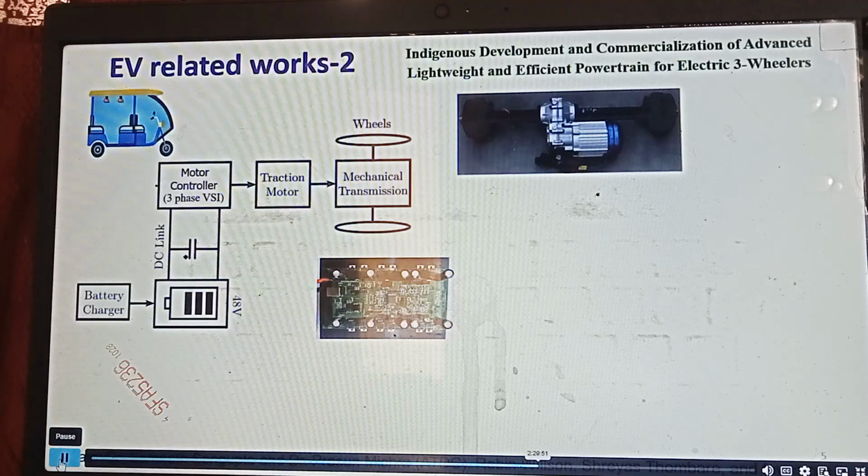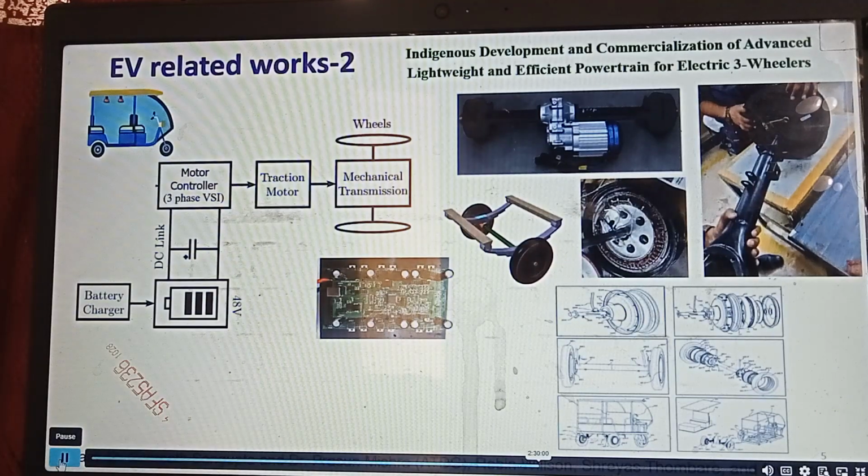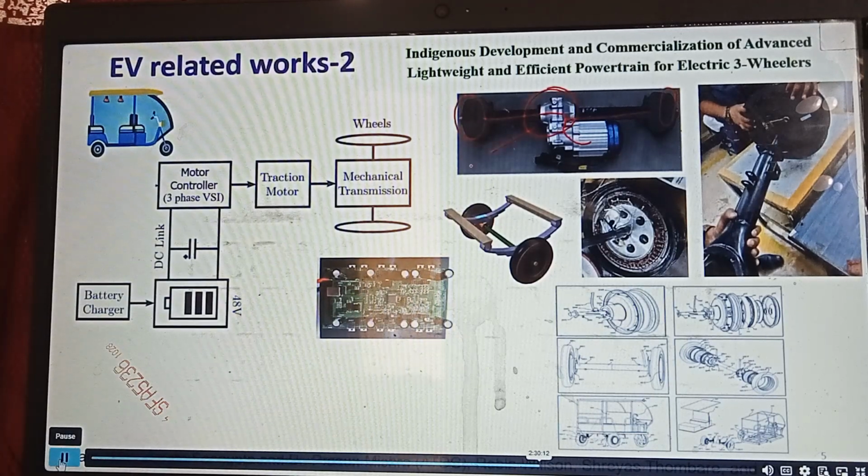I'll just talk about another important project and then I'll wind up. This is one of the projects that is still ongoing. It is very close to the end now. In this project, basically the same e-rickshaw, currently what is happening is that you connect a single motor, and this motor distributes power to both the wheels through a device called a differential. That also we discussed earlier, right?